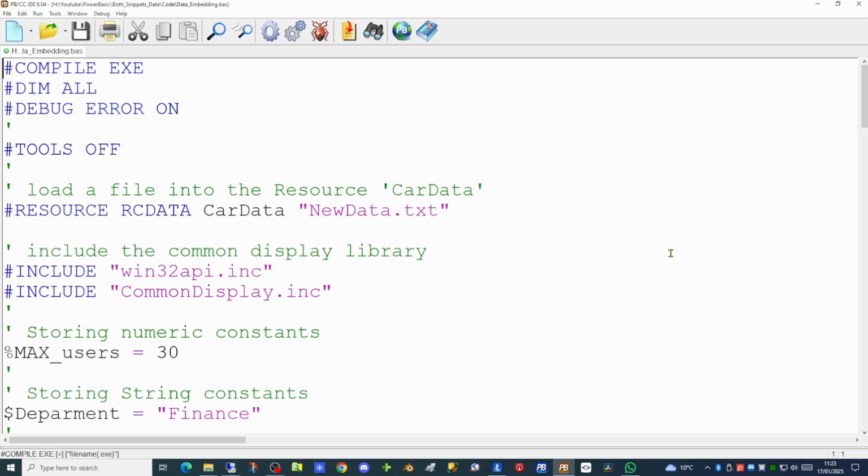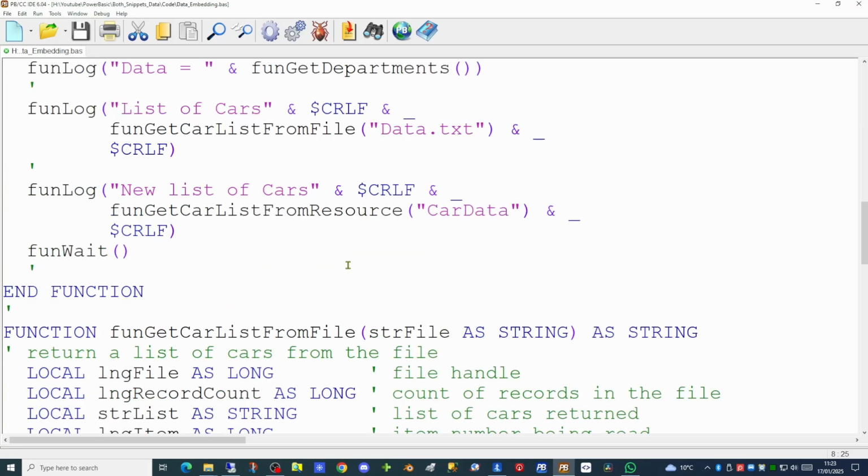RCDATA command. This is a string identifier. You can use either string identifiers or numeric identifiers in your resources. In the resource RCDATA command, the string identifier is not wrapped in double quotes. However, when we reference it within code, you will have to put double quotes around it. So let's create this new function to get the information out of a resource.